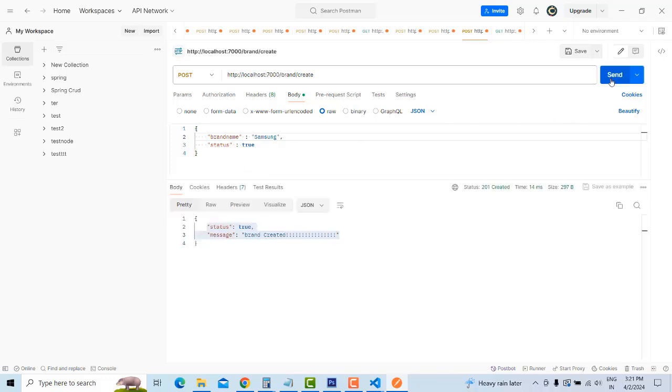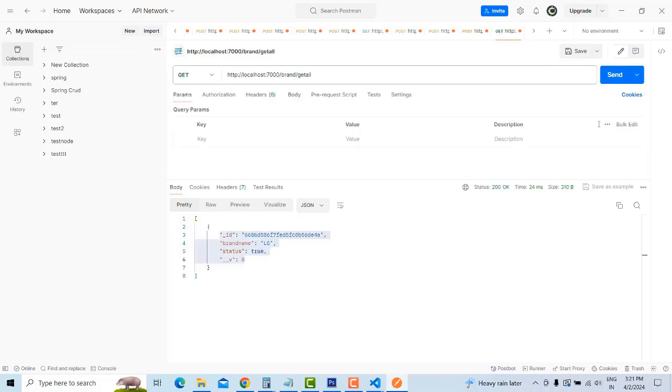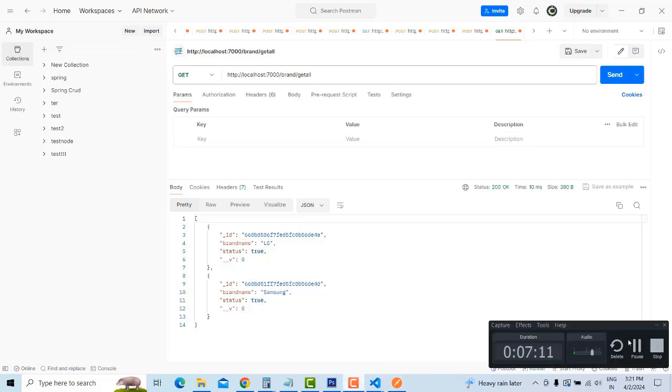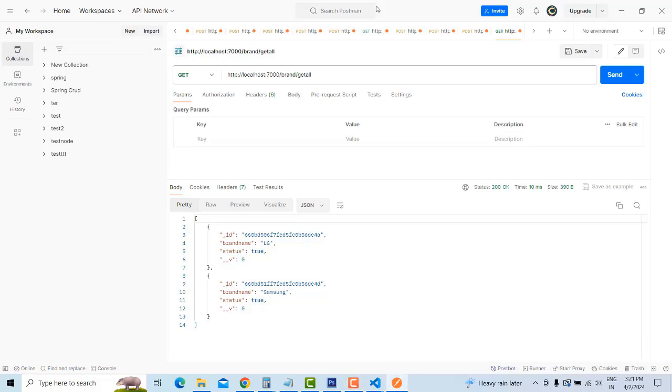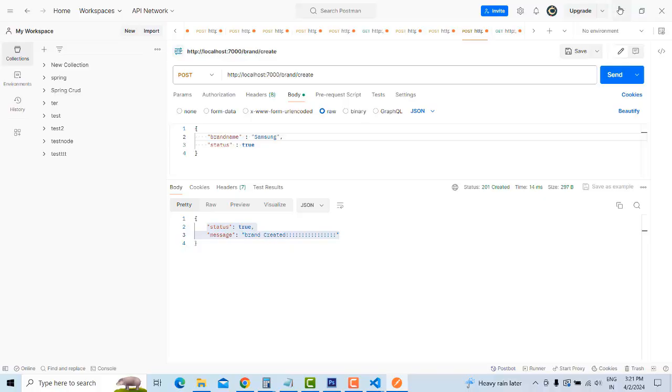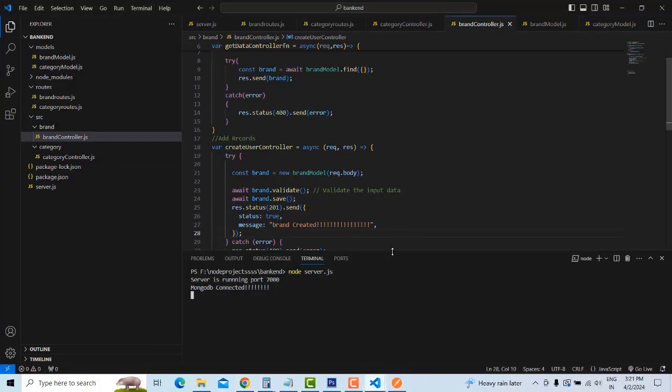Status true. Click on this. The brand has been created. We'll go to the get all method here. If you take it here, you will be able to view the data, right? You have created the data, you have to view the data, right? Very simple, right? So we implemented the things, okay?